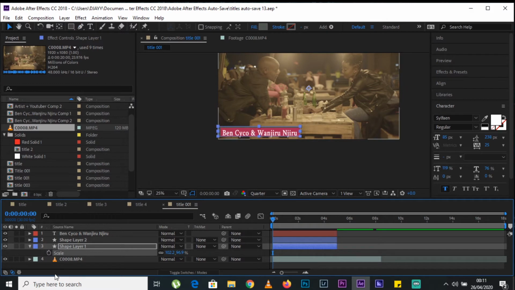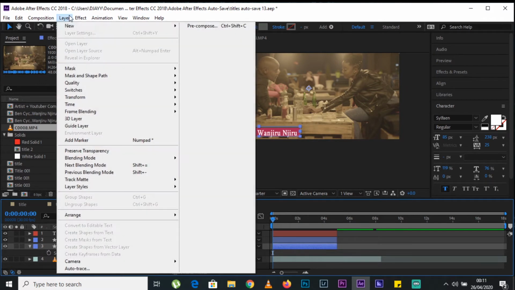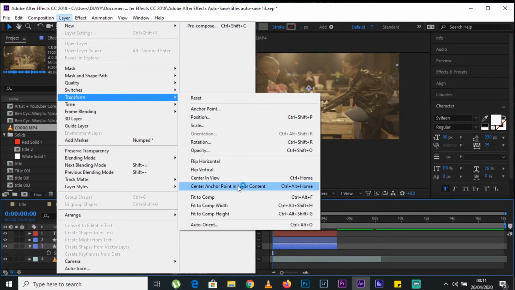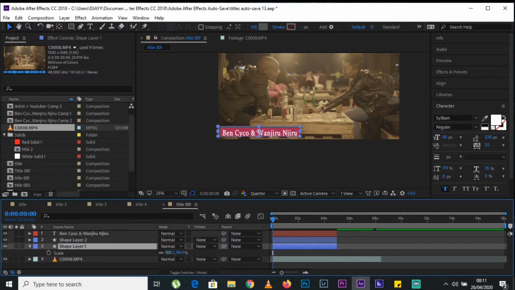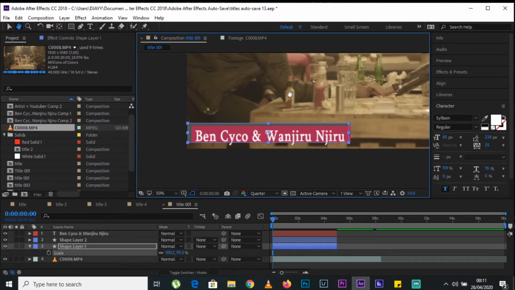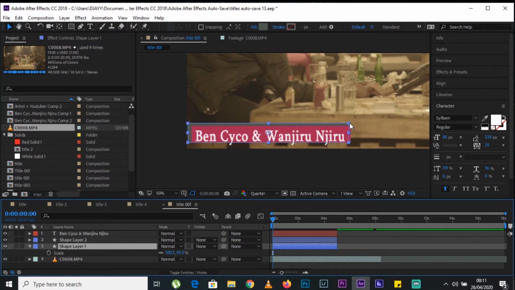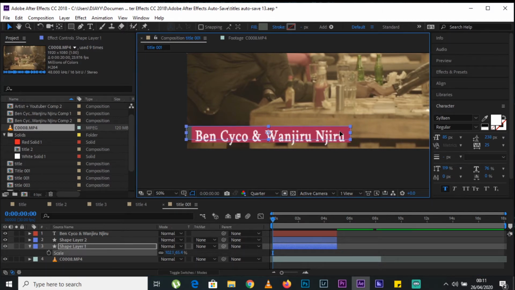To avoid that, we're going to make sure we have selected the layer, go to layer, go to transform, center anchor point. Right now if we try to do the same, it will be just like this. That's the advantage of doing that. Using the hand tool, I can come here. I want the shape layer to just fit the previous layer that was here.